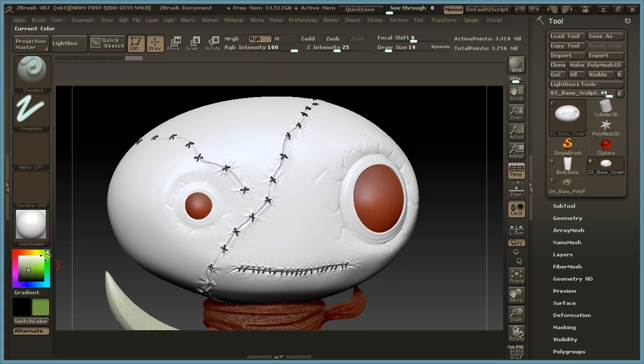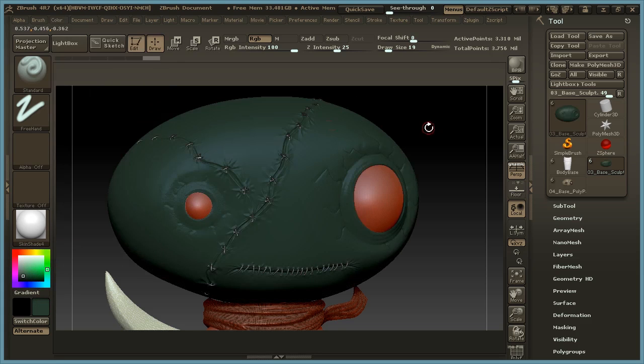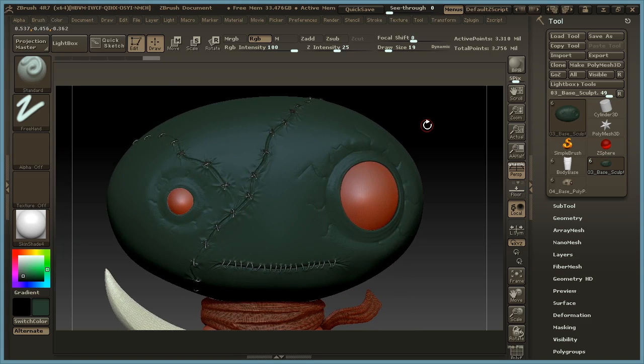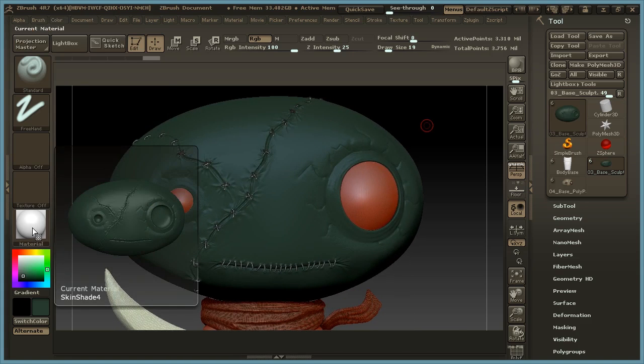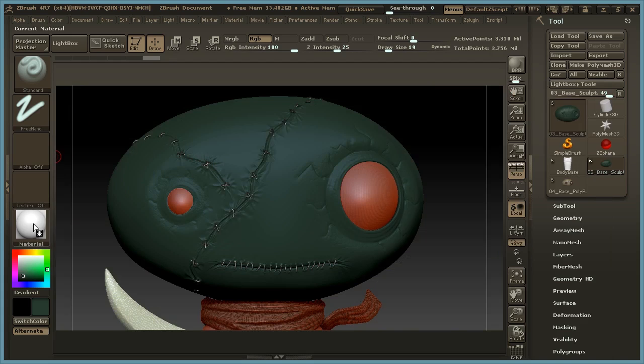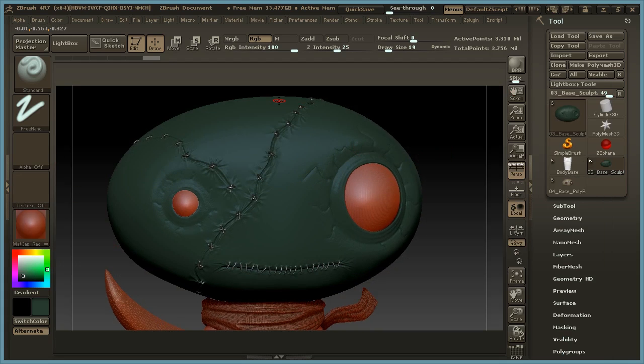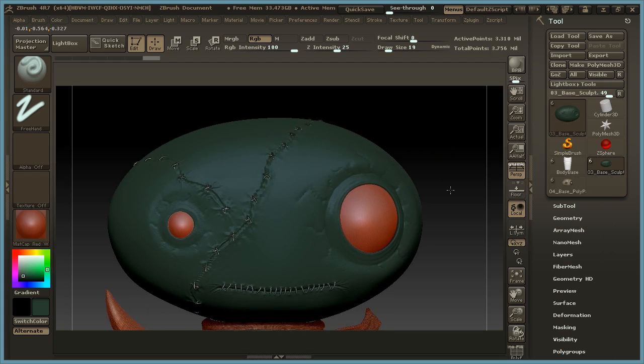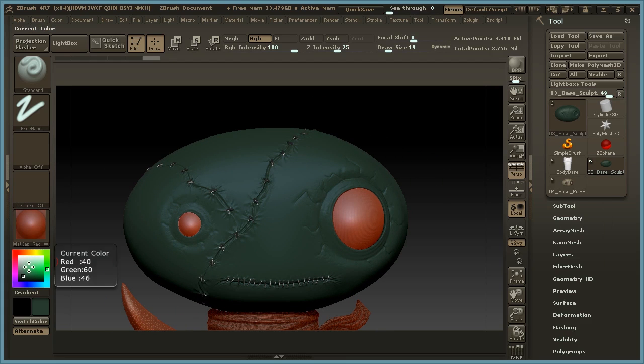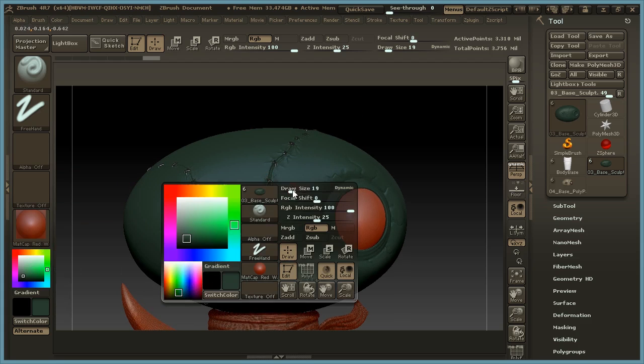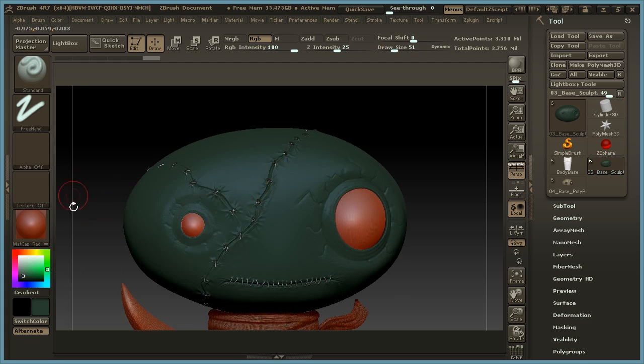Let's just set a base colour, maybe sort of a greeny colour. Fill the object with that. So we've defined a base material as skin shade of 4, and even if we change that, that will remain the same because we've added it in. We've applied a base colour, so now it's just a case of going in and working on painting in extra colours and layers as well.